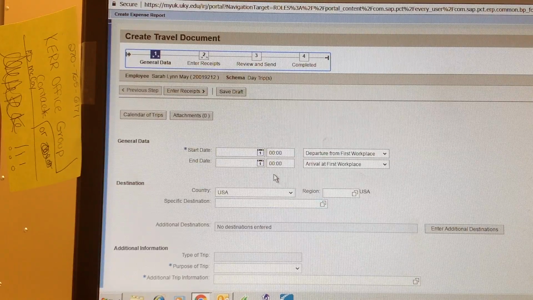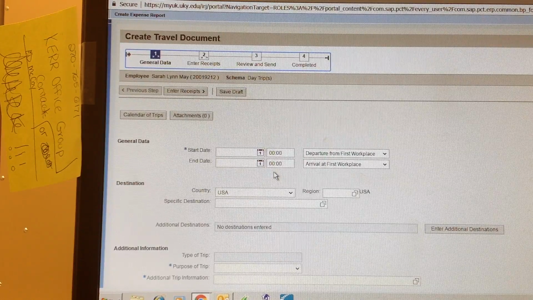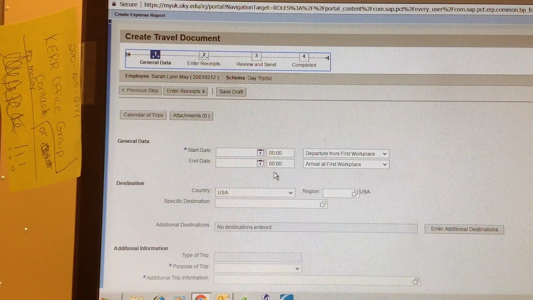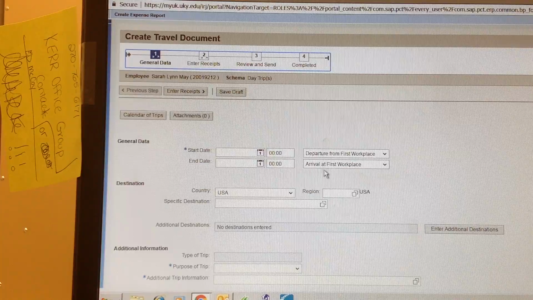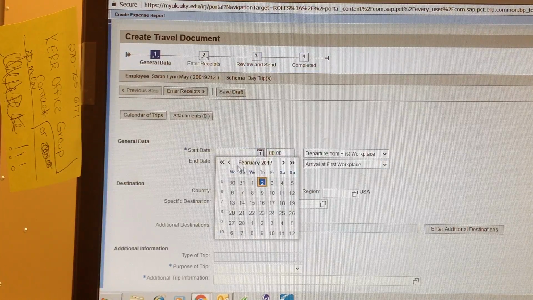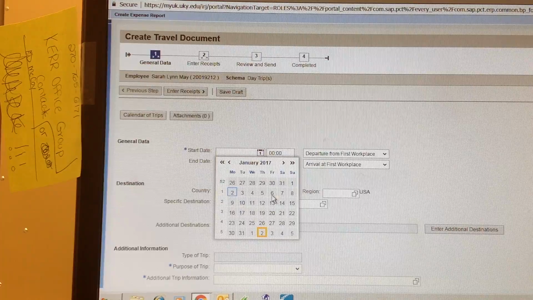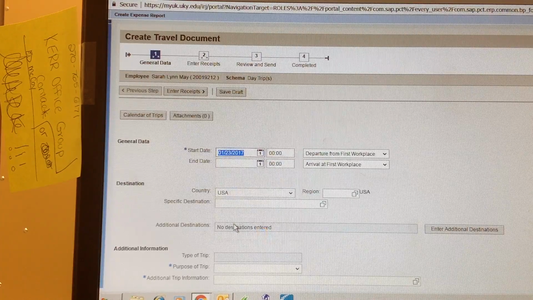And then in general data, for the start date, I just put the first day that I want to log the travel. So if I'm doing bi-weekly, then even though it's not been 2 weeks, I'm going to go ahead and start at the 23rd of January. If your first date of travel that you're trying to log is the 1st of January, then you would start there. But I'm going to start on the 23rd.